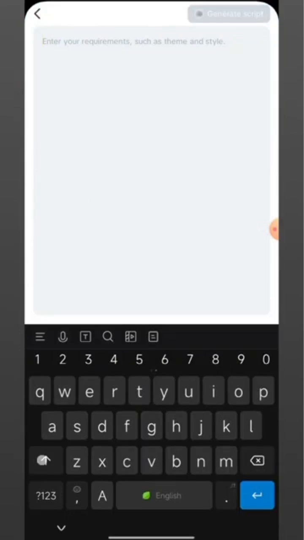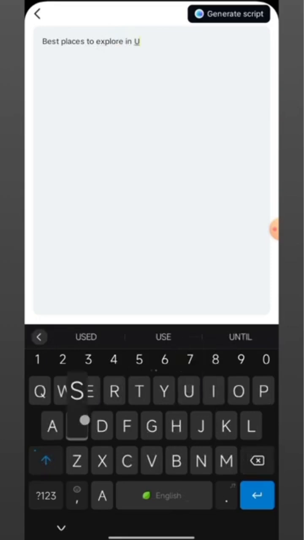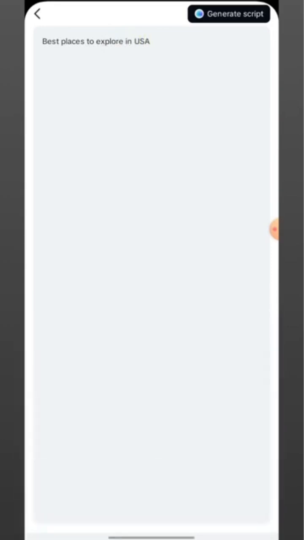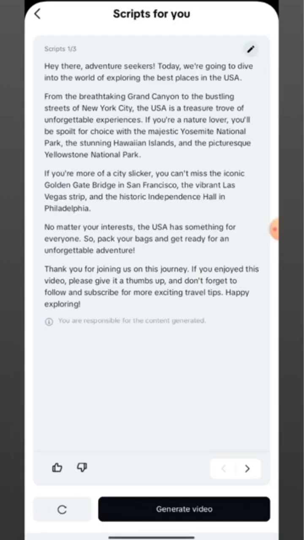Let me say, for example, Tokyo. Okay, best places to explore in USA. So let me click on generate script. We are going to see the magic.